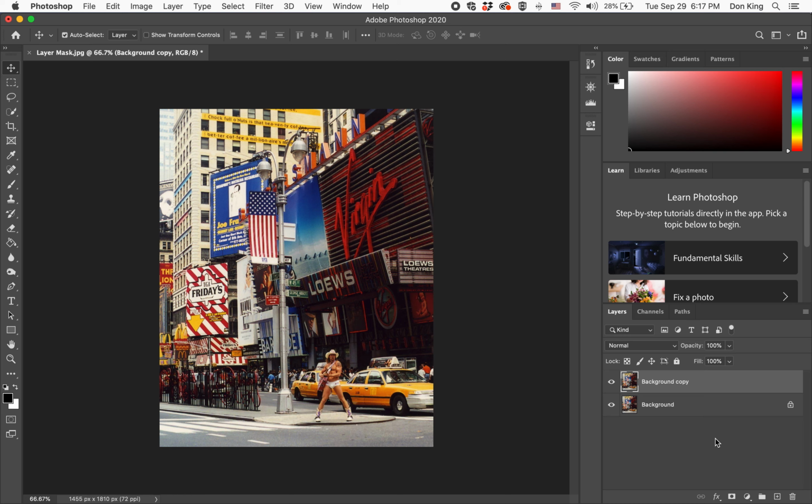So just like the clipping mask, we need two layers to make this work. I'm going to call this top layer desaturate and blur. I'm going to leave the background the way it is. But now we need to desaturate and blur it.